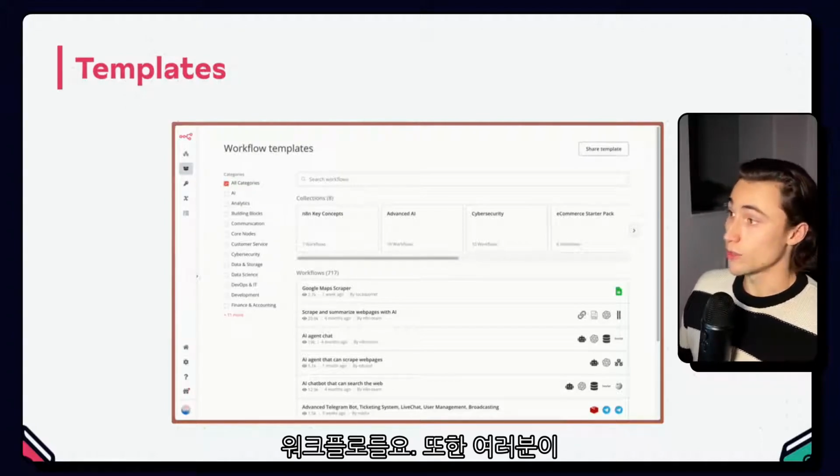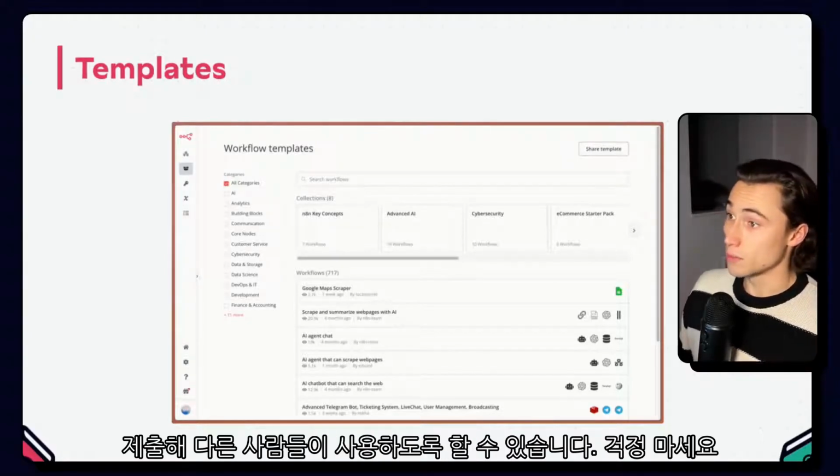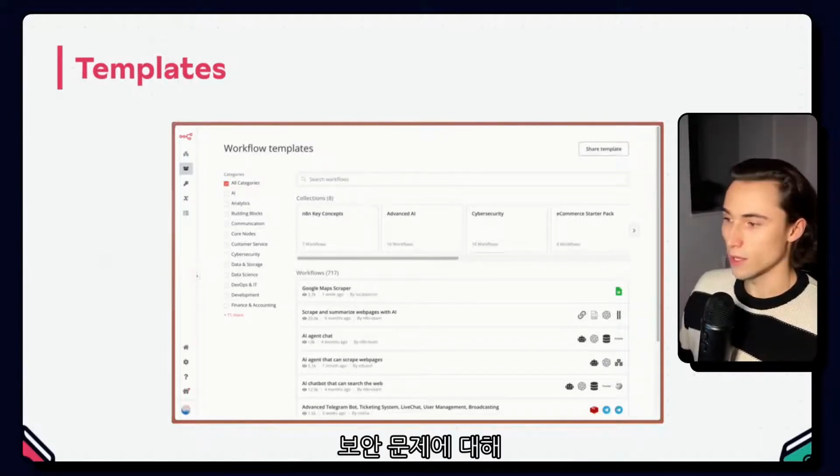Also, if you build something interesting or you build something that you think might be useful to other people, you can also submit it as a template for others to use. Don't worry, no credentials are shared when submitting workflows, so you don't have to worry about any security issues when it comes to that.